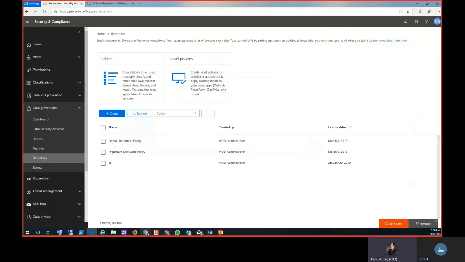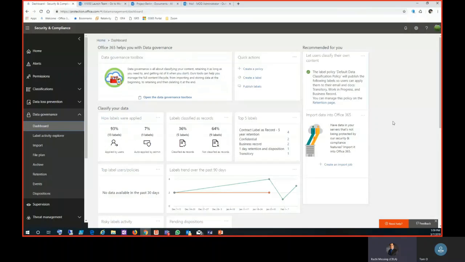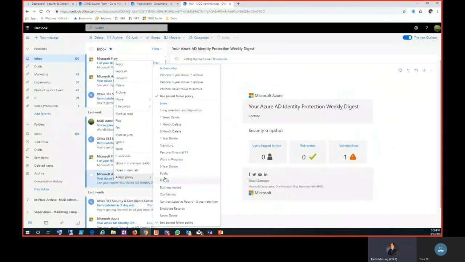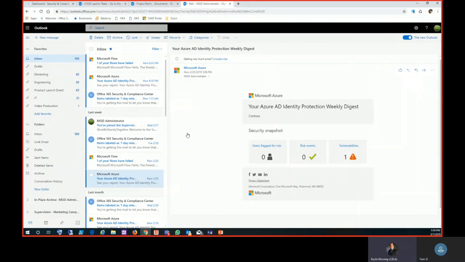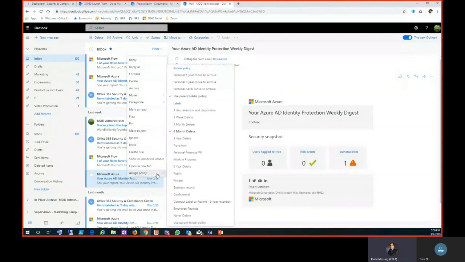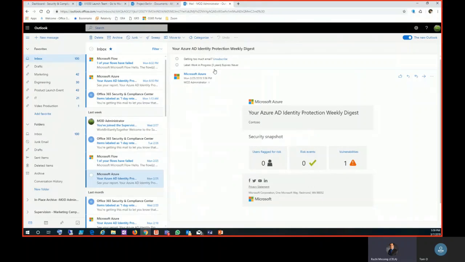Because it can take a little while, we actually have another tenant that we'll jump into here just to show what this looks like in an email. Here I've got an email, and if I go to assign policy, you can see I've got a lot of different policy labels that I've set up here already. Right. So I would just click 6-month delete, and you can see it'll tell me on the top of the email that this email has a 6-month deletion policy. Or if I say, you know what, actually, I want to change that to be work in progress, and therefore it'll be kept for 3 years.